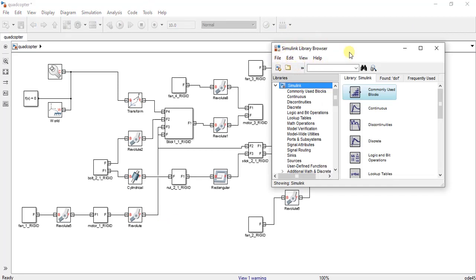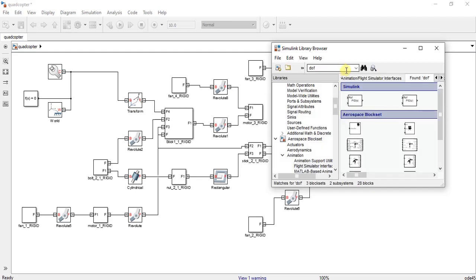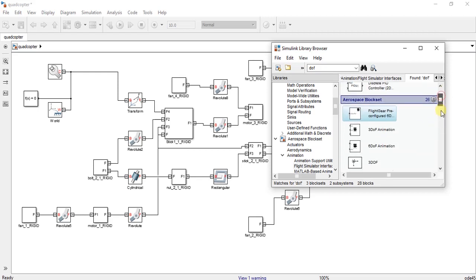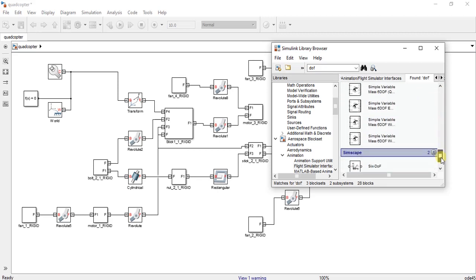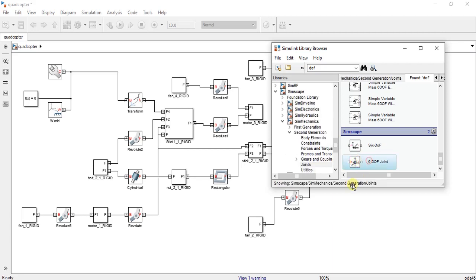This is the Simulink library browser. Over here, search for degrees of freedom blocks. It will populate all the degrees of freedom blocks. We need the 6 degree of freedom joint. So it is here. Just click on it and drag it onto your Simulink.